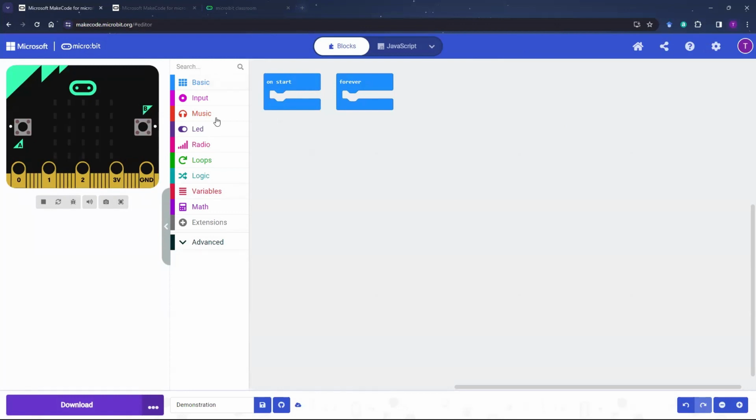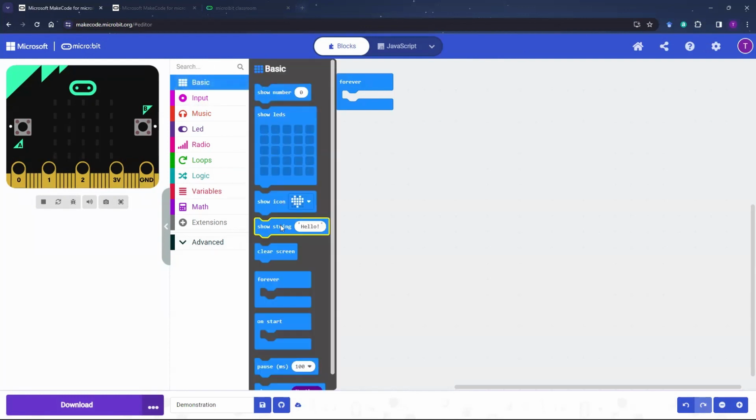And between the two, we have the menu, the blocks menu. And this is broken down into basic blocks, which are your screen, where you can show messages, show images, clear the screen.